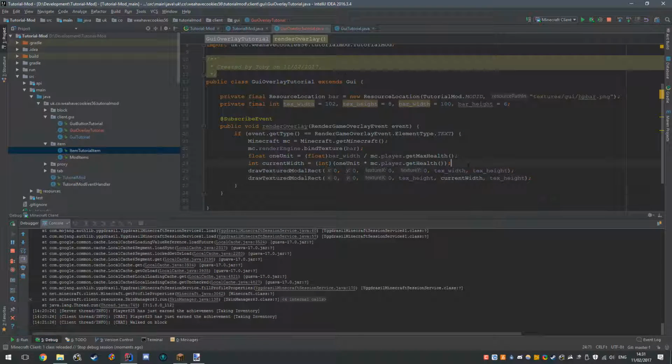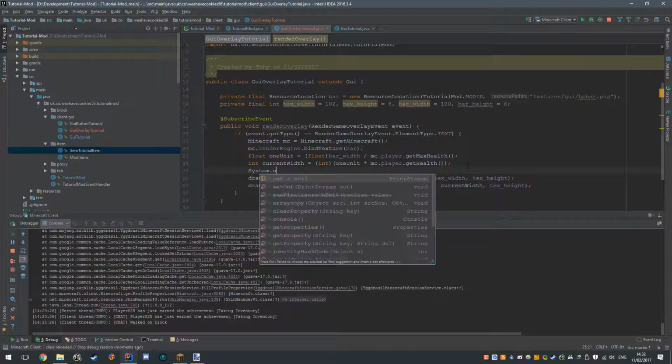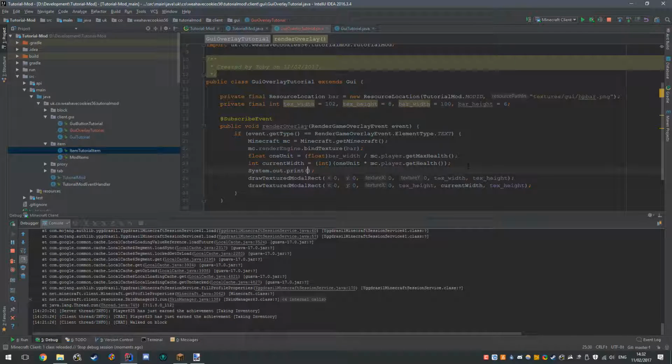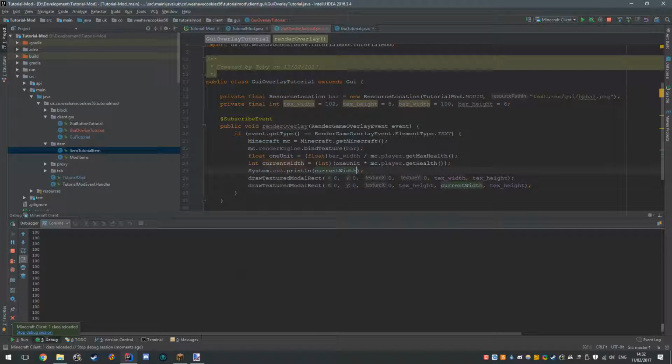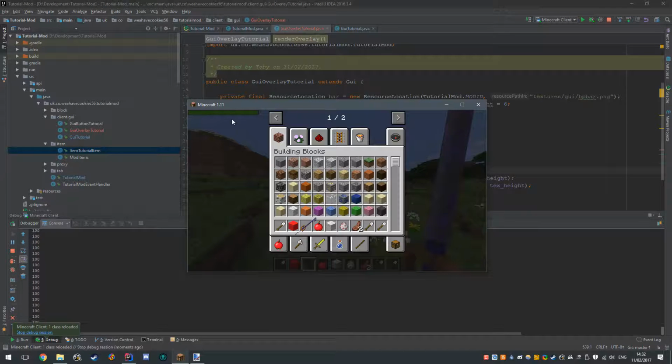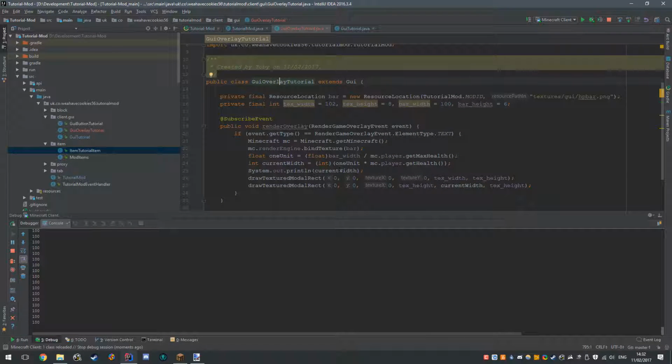What is the value of current width? Let's just find out. Let's just print it out. The best way to debug this. It could be that the width is lower than it should be. It's 100. Okay, that's good. That's what it should be.